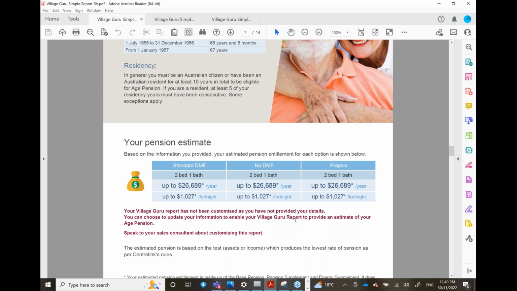So for example, if you happened to put in the customer's name and date of birth and just didn't put in their financial information, and the date of birth meant that the customer was too young to receive an age pension, this wouldn't show as up to $26,689. This would actually show as zero, because the software has enough information to work out that you're not entitled to a pension, you're too young. I'm not going to show you a value of up to the maximum amount when I already know that you don't qualify. All the other information in the reports is the same.